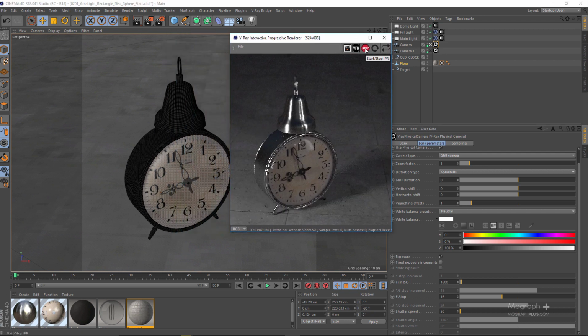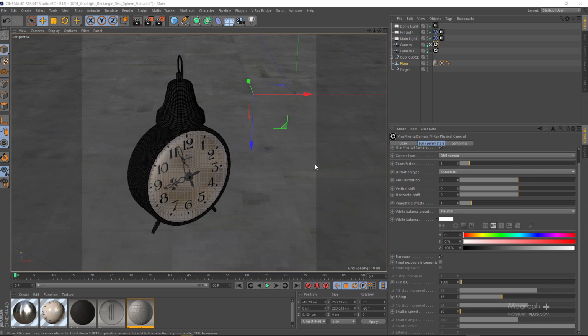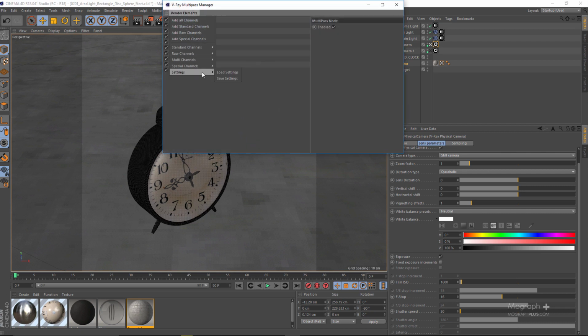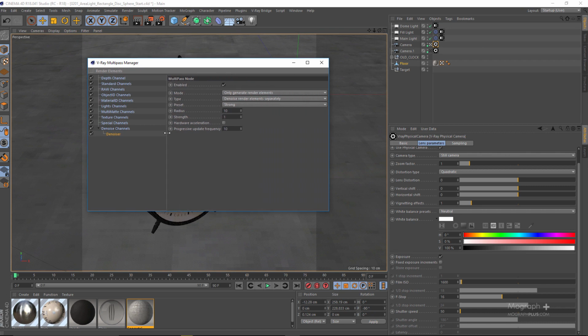Just going to stop this, and we can obviously adjust and color correct our render after it's done. Also, before starting the final render, I would like to add a V-Ray denoiser pass as always. So let's go to our V-Ray multipass manager, and in the special channels, add a denoiser pass. Make sure only generate render elements, change this to store denoise result in separate element, and change the type to single pass denoise on RGB only for this particular render and preset to mild.